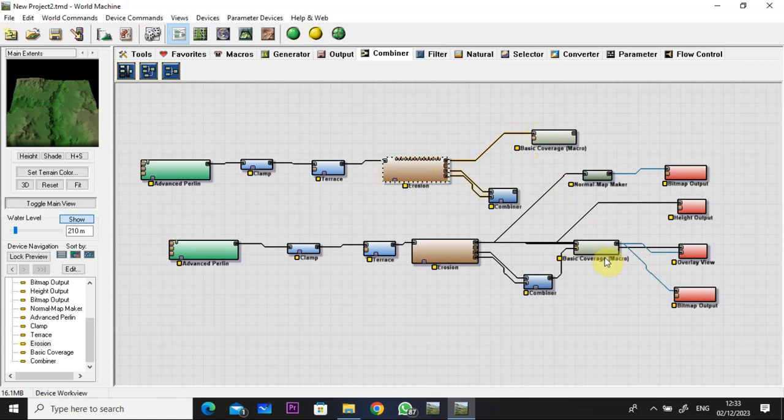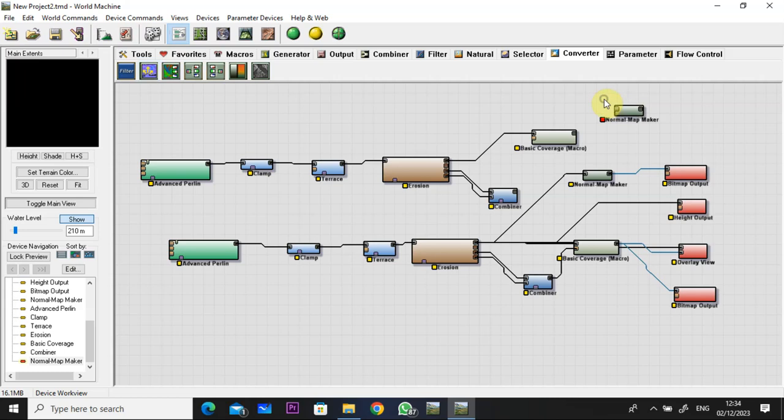Before we go for the output here, we need to go for this normal map maker. This normal map maker is available in the converter. In the converter you can see this one, normal map maker is there. You take it and put it here on the top, normal map maker, and right click. Then this is to be connected somewhere here. You got it now? You can also come in the reverse way, no problem.